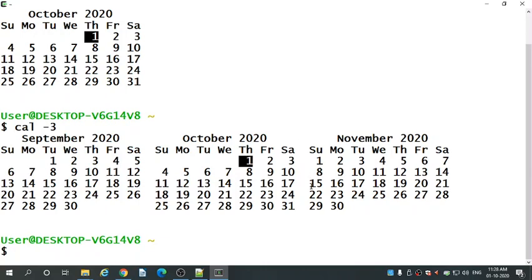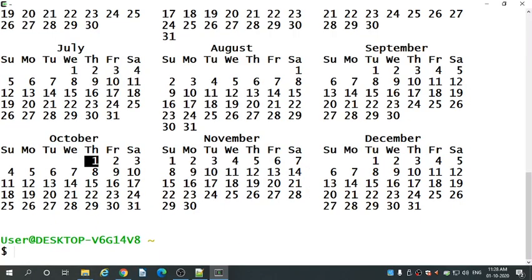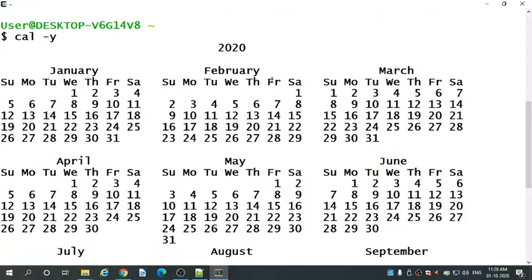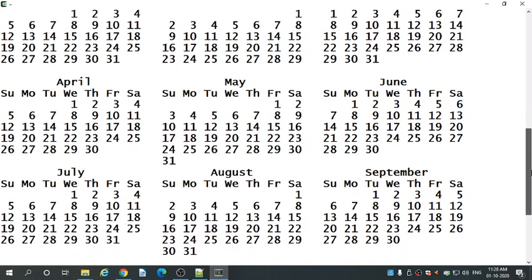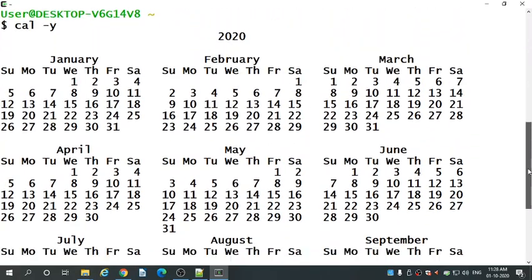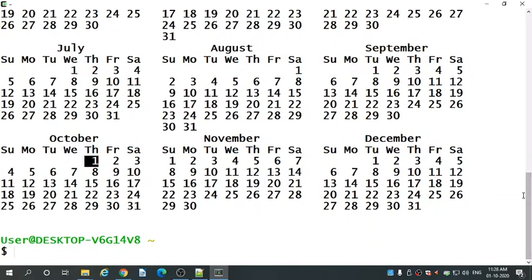Now the cal command with the option -y, enter. This will show you the year 2020, all these months, as output. So see here, from January to December, you have all the months here.